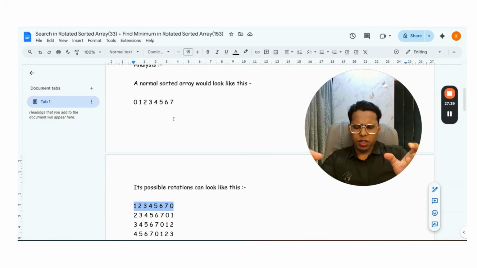Or wait, 0 1 2 3 4 5 6 7. I took this and I put it there. So that was left rotation. Yeah, this I can call right rotations. But it does not matter left rotation or right rotation, you get the idea.